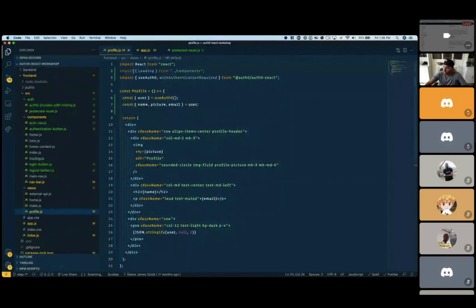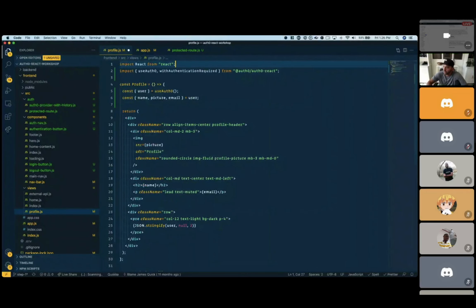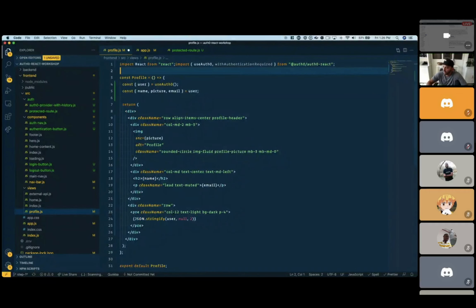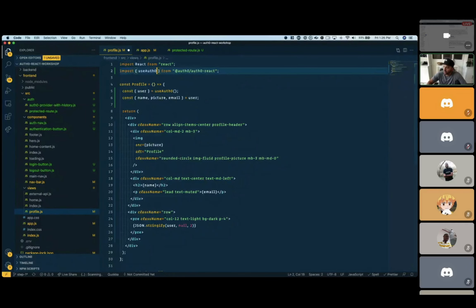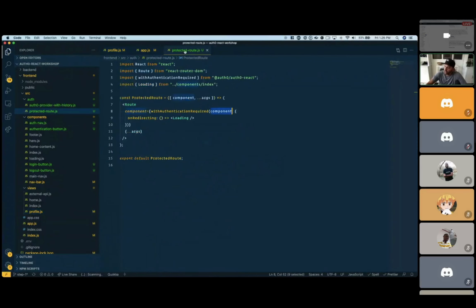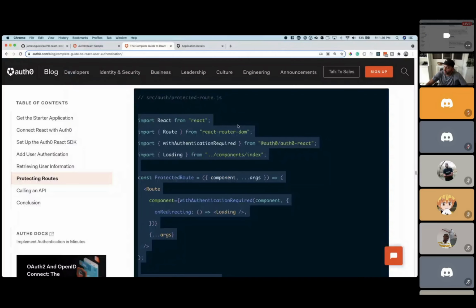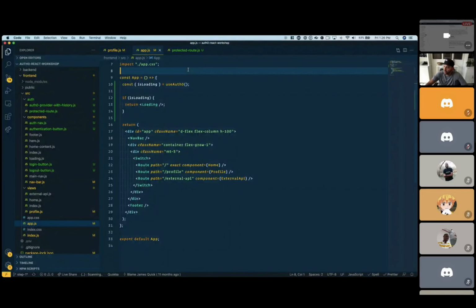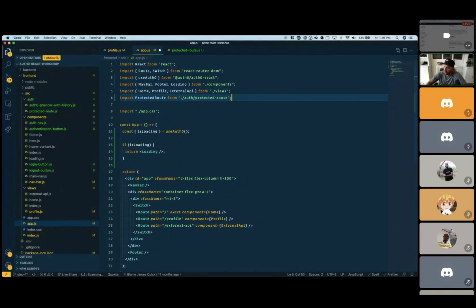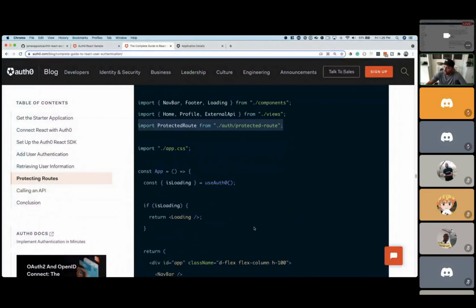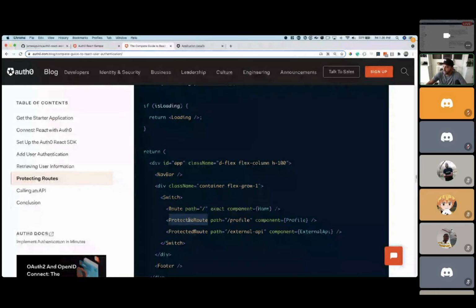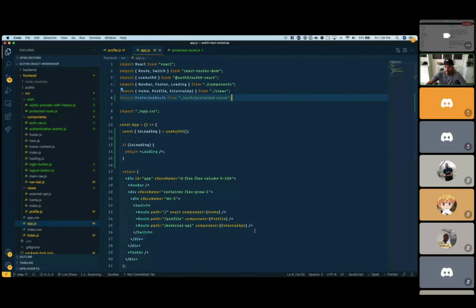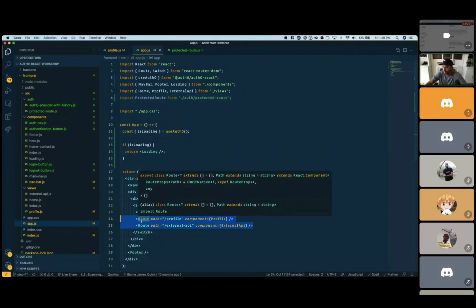and instead move this function, okay? And so now that we have it here, now inside of our app, we can bring in this protected route. And then we can use the protected route component for both our profile and external API component. Basically switching out route with protected route.